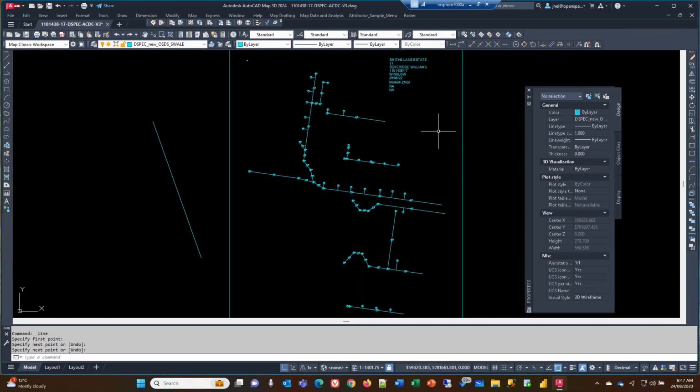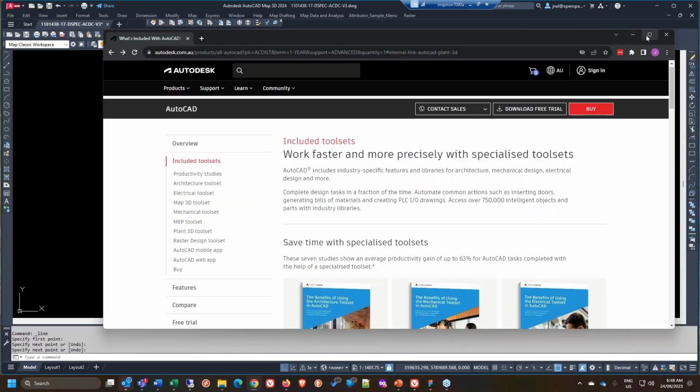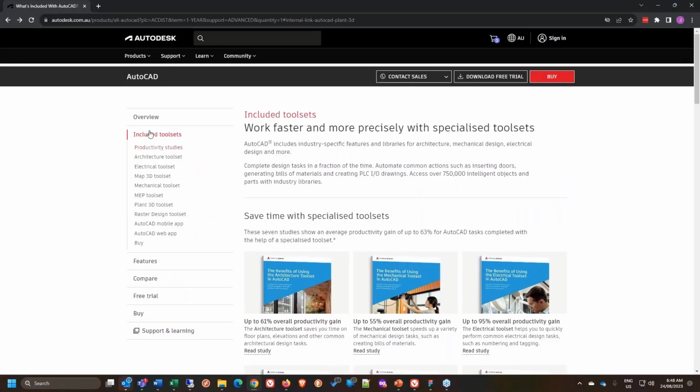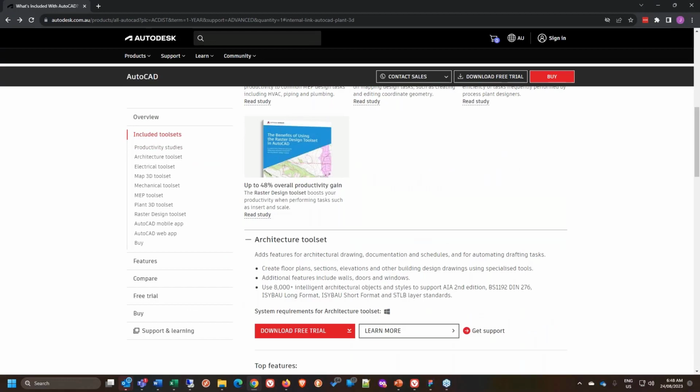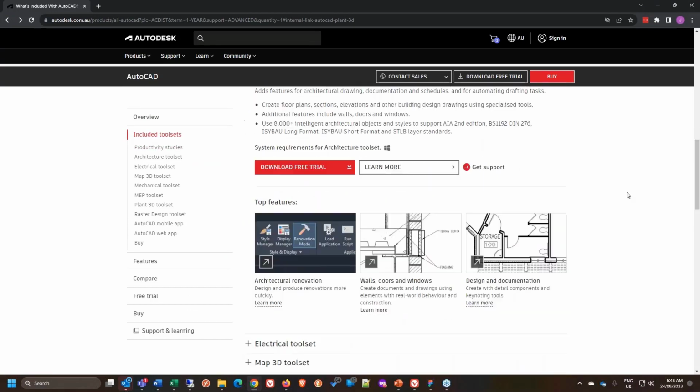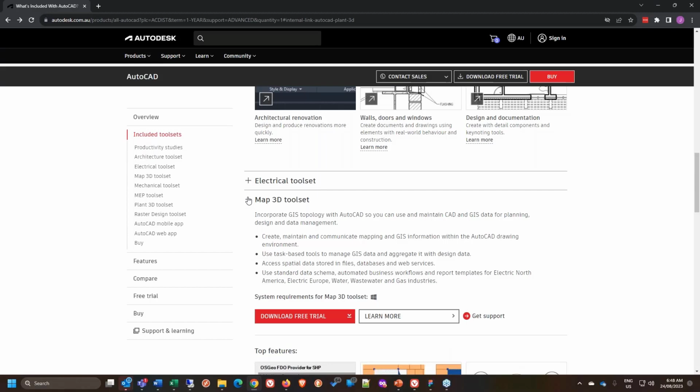Now, I'm using AutoCAD Map here. Autodesk started with AutoCAD, and then they worked with specialized tools on top of that. So if you wanted to do electrical or mechanical or plant, etc., they had tools, or different versions of the software sitting on top of AutoCAD. A few years ago, they consolidated those, and it is now AutoCAD with tool sets that include all of those various tools. So you've got the architecture tool set, electrical, Map 3D.